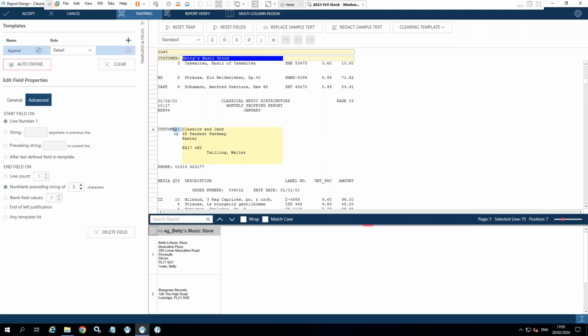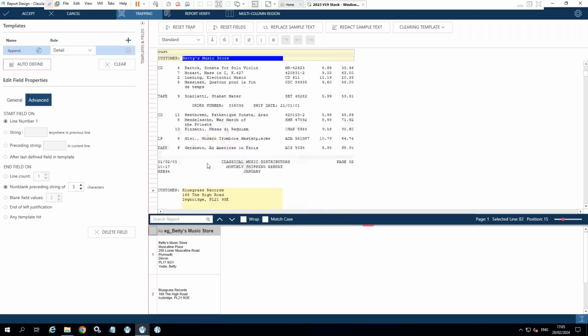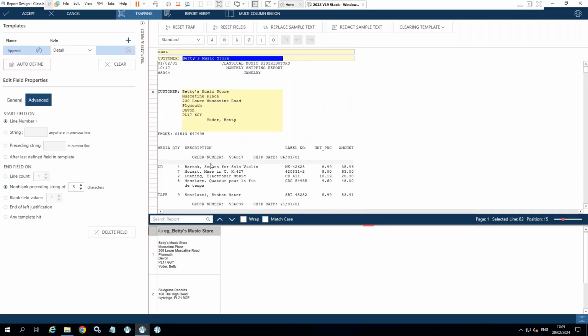So it doesn't include the first line because the assumption is there's going to be a field tag, just like there is here on the first line. So from the second line down, it's looking down 3 characters, and as soon as something comes into that 3-character exclusion zone, you can see it stops highlighting on the line above it. So not really a useful option here, although it sort of works, but I'm sure we'd be better off using blank field values or end of left justification. But the non-blank preceding string is looking at this section of the report, up to 10 characters as a maximum. And that's it. That's the end field on options.